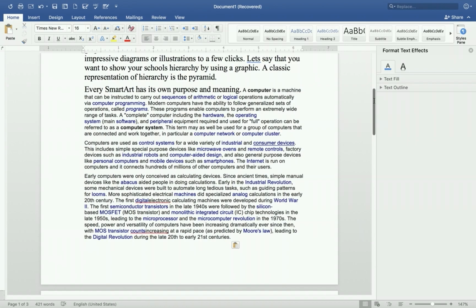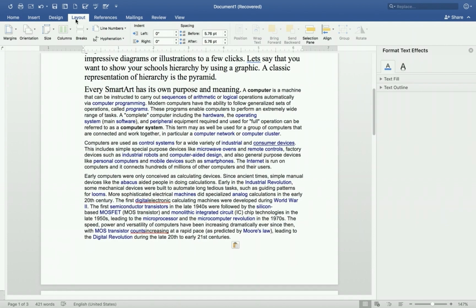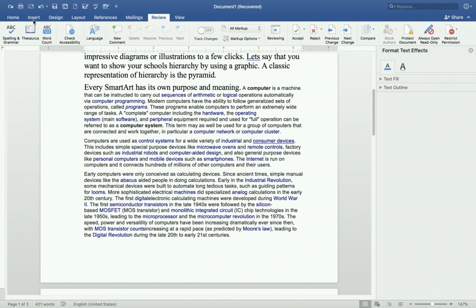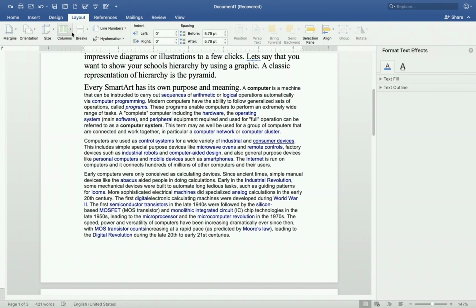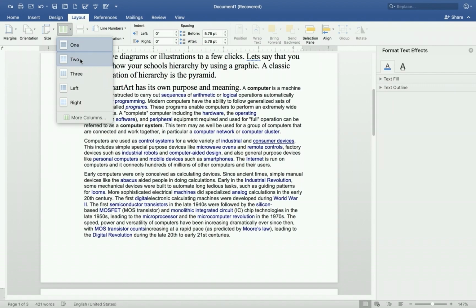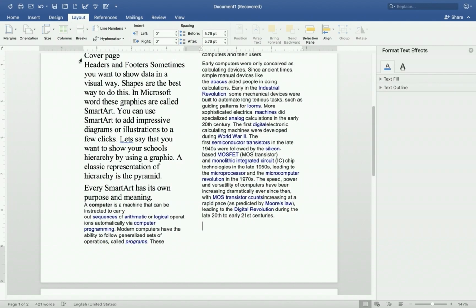How to do this? You will go to Page Layout. Then after Page Layout you will go into Page Setup. Here it is written Columns, but in your laptop, in your PC, it may be written by the name of Page Setup. Yes, here it is written Columns. You can choose one or you can choose two. I will choose two columns.